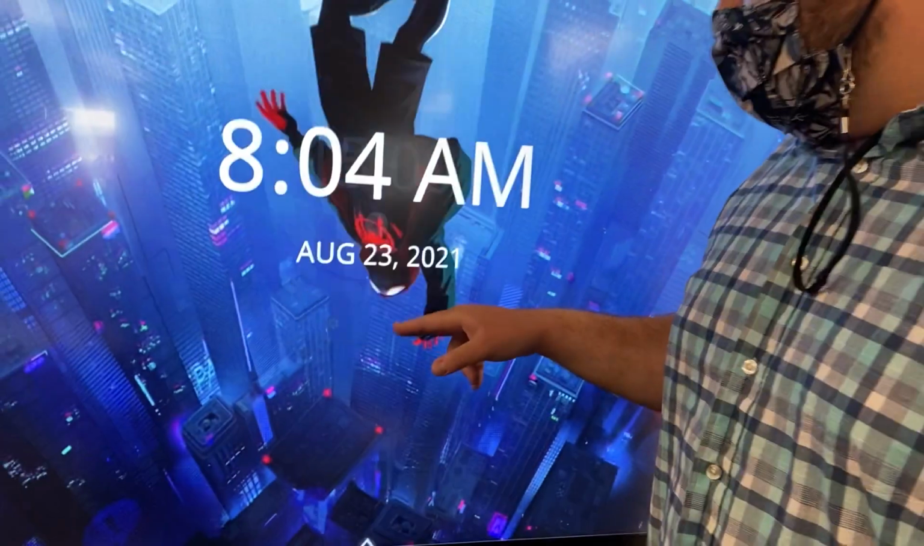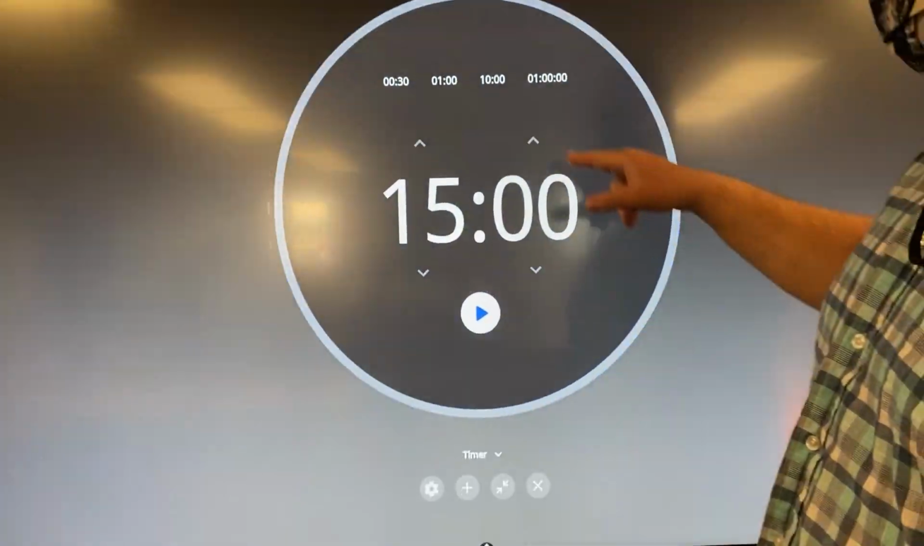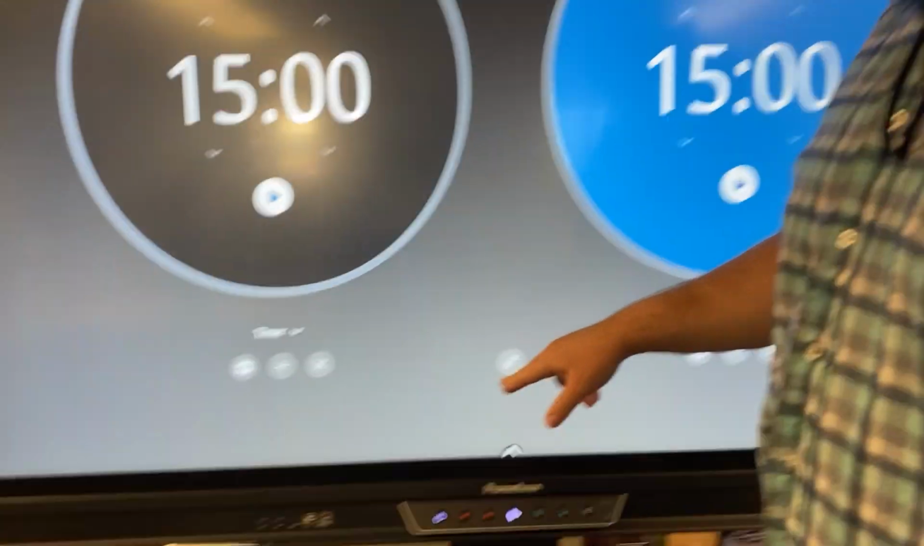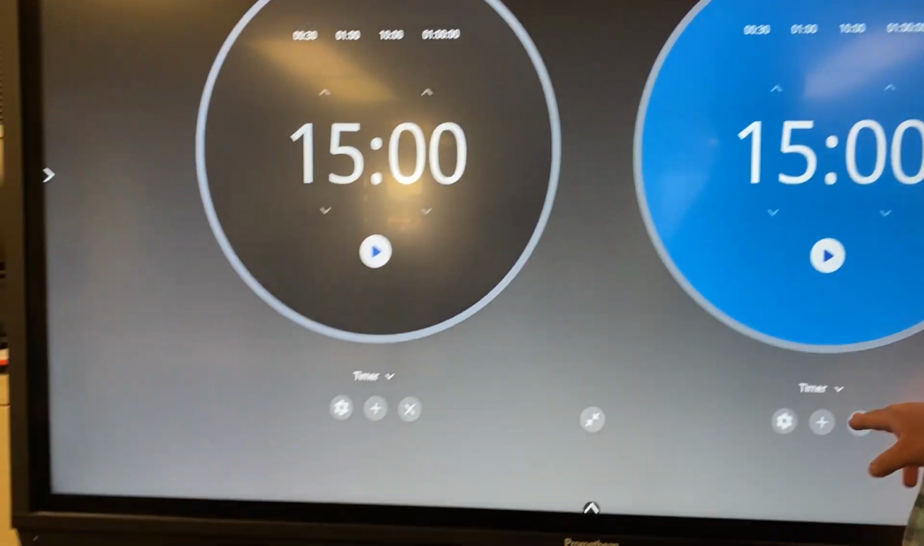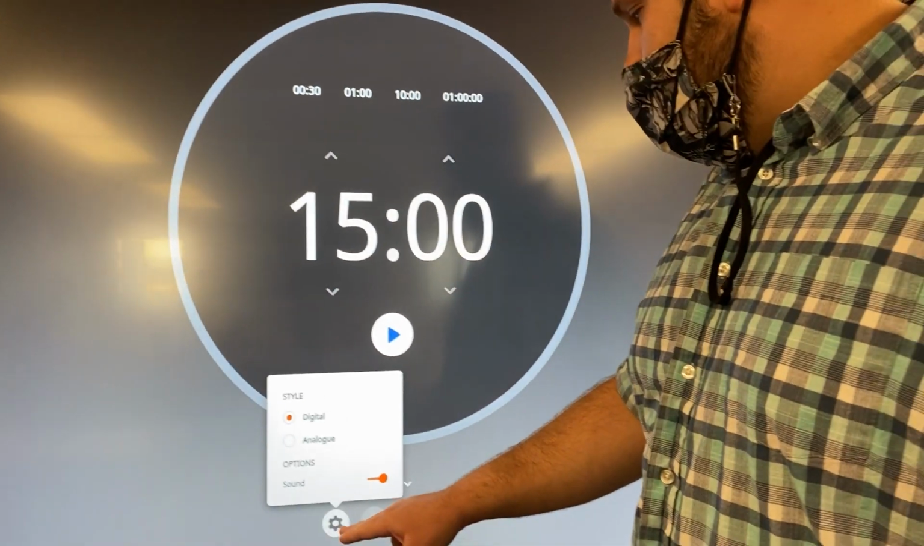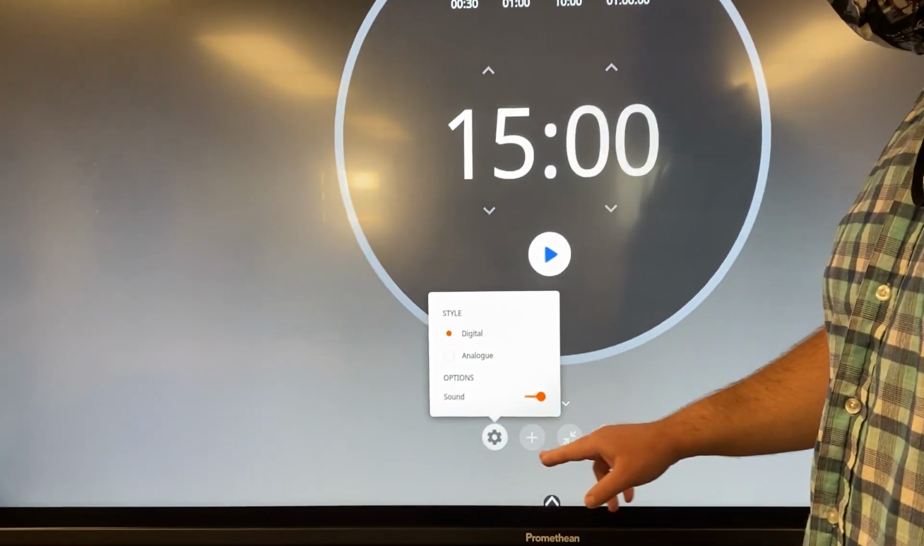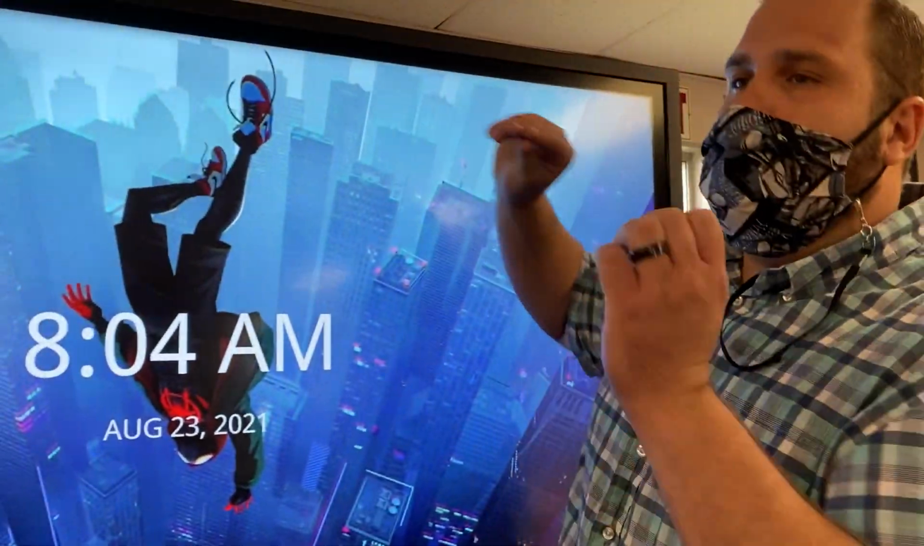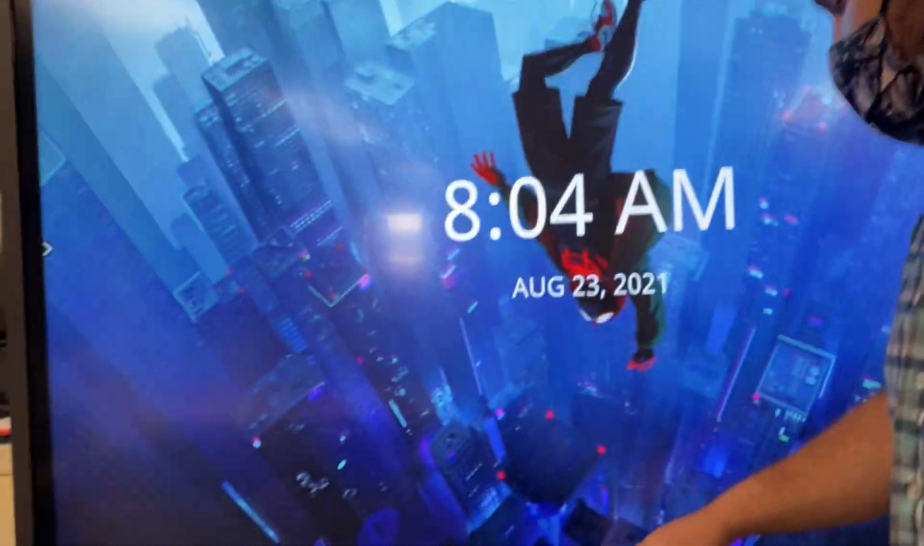You can make it full screen. I think you can even add multiple timers to it. Yeah, so if you hit the plus button, it adds multiple timers. And then in the wheel settings, you can make it digital or analog, sound on or off. So that's a really good one to have because you can put it right on the screen and the kids can see how much time they have.